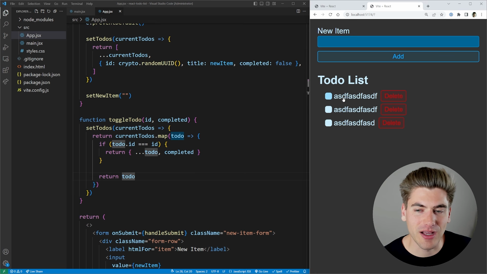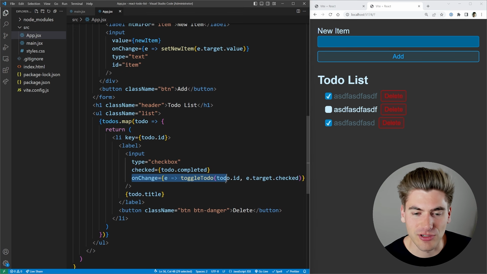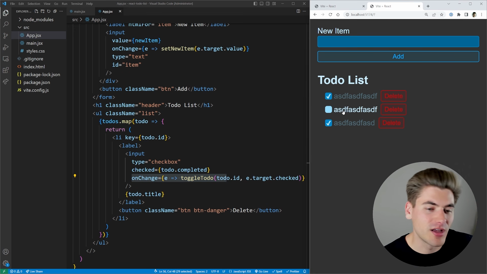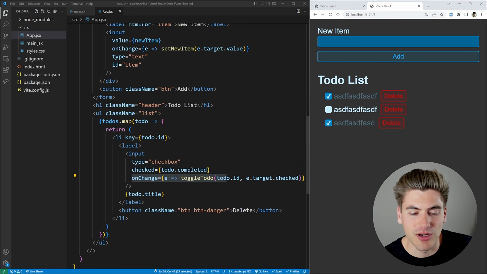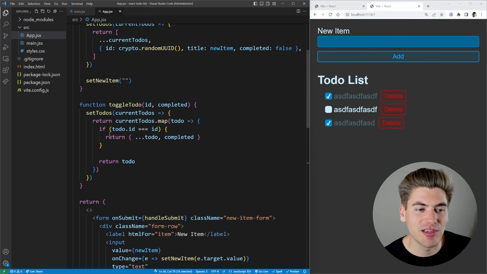So now you can see when I click, it's actually properly toggling between my different to-dos. And the way that's working is I have this onChange event listener right here. So whenever I change my to-do from non-checked to checked, it's going to call the toggleTodo function for my particular ID, and it's going to pass along whether or not it's checked. And then here I'm just checking which to-do I want to change, and I'm making sure I return a new updated version of that.